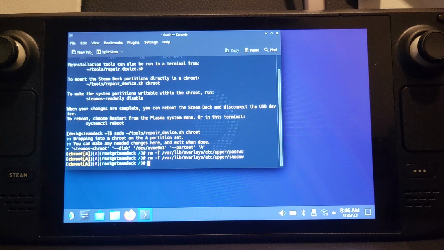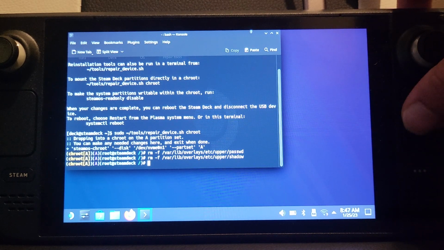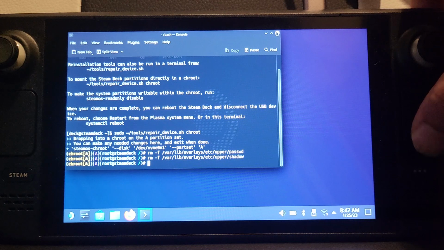Again, I'm going to double check, make sure all the commands were typed out correctly so we don't need to come back here. All good. The remove commands: var, lib, overlays, etc, upper passwd, and then shadow as well. That's it. So once you've done that, you're ready to go back to the regular Steam menu, and you can literally just close this down.